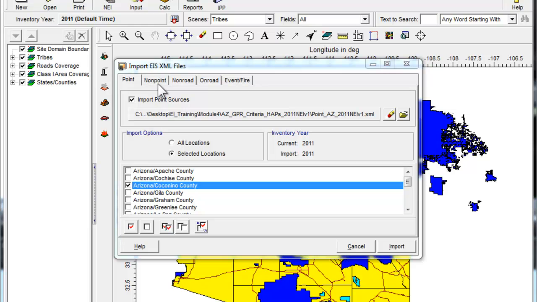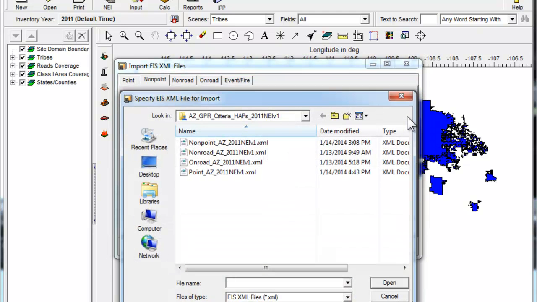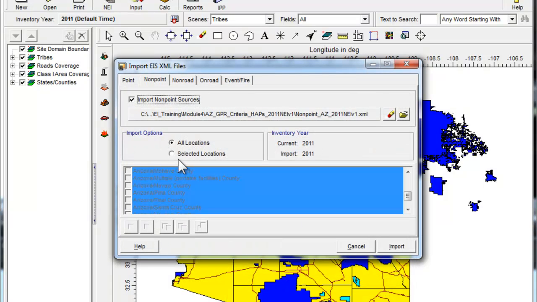But I'm going to import them concurrently, so I'll click on the Nonpoint tab. Again, I'll click on the button that's adjacent to import Nonpoint sources. Then I'll browse. And since I just specified where these files were, that pops up automatically. So I'll go ahead and select Nonpoint. Selected locations. And we find Coconino County.